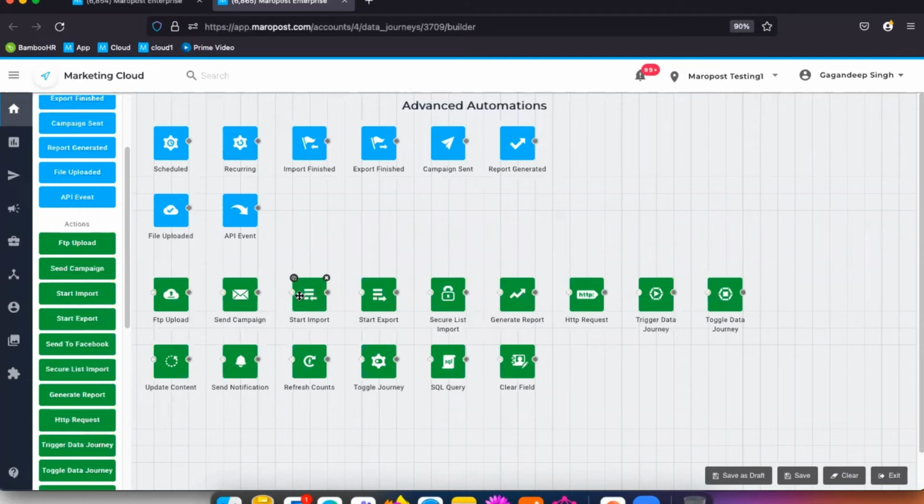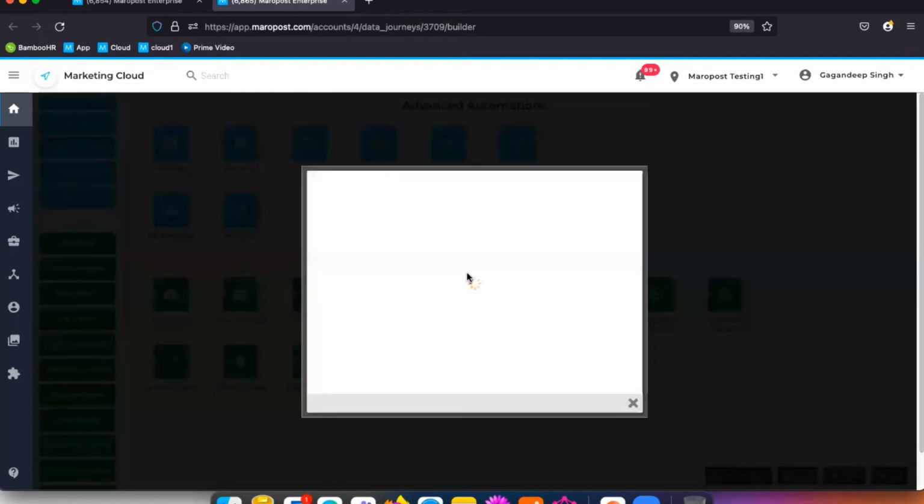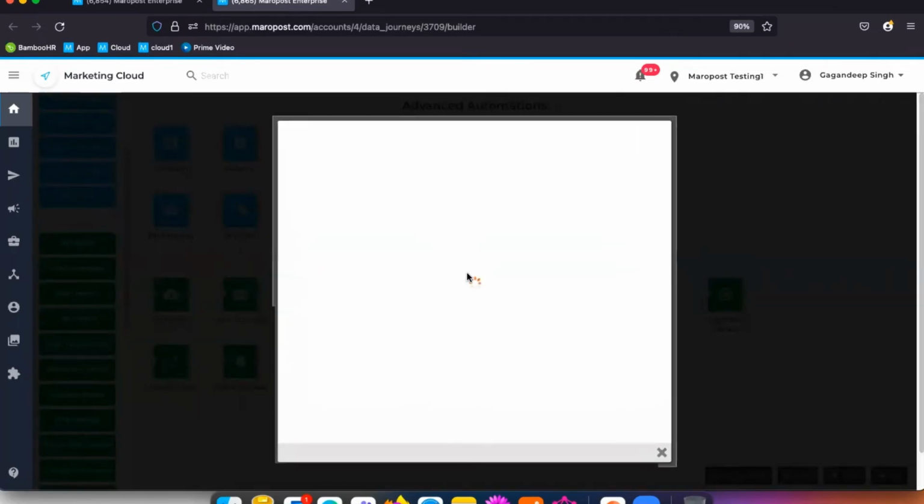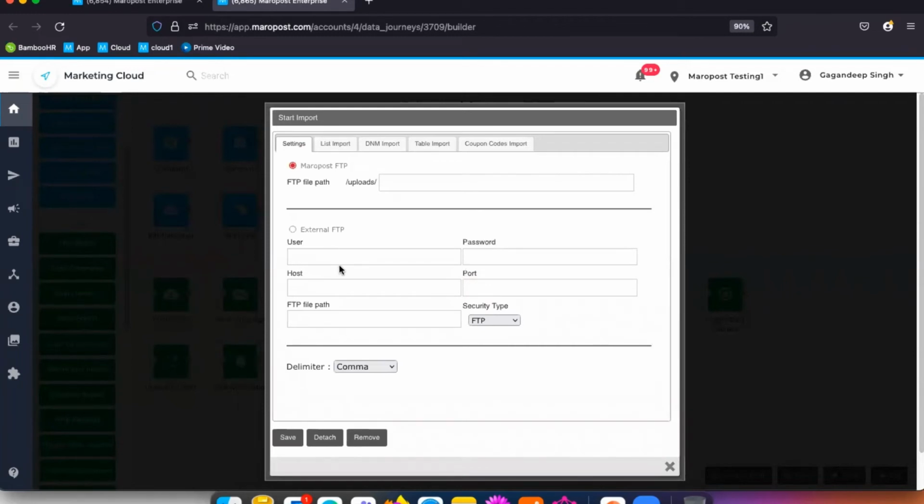Start import. This can be done with file uploaded. Whenever there's a file uploaded on to the FTP folder, you can start the import automatically. So this is how you can automate your imports of the files. You need to mention the folder where the file is being uploaded on the Maropost FTP. You just need to mention the folder.